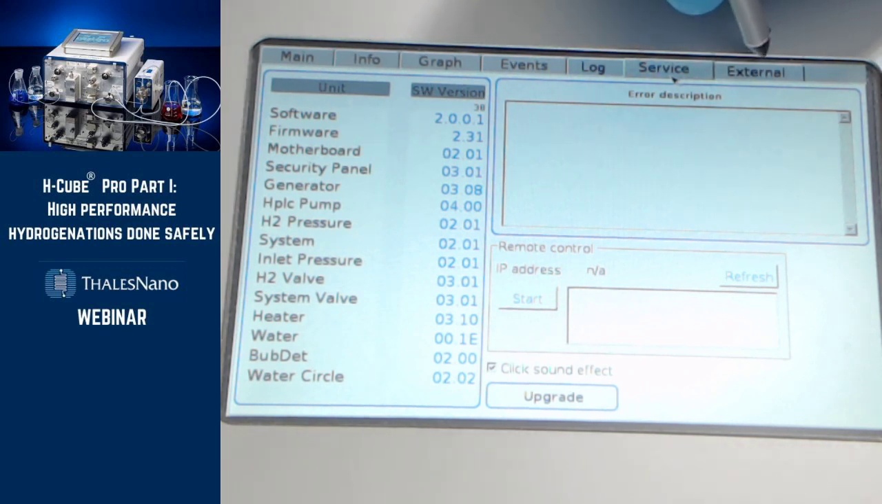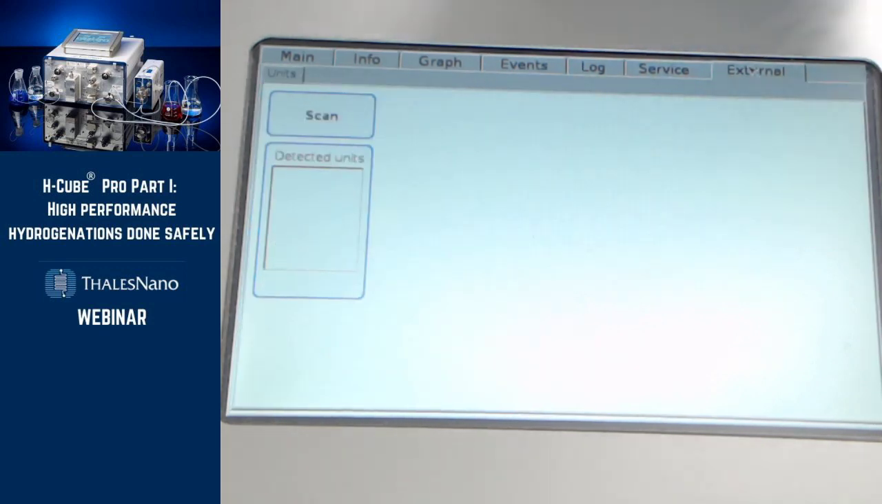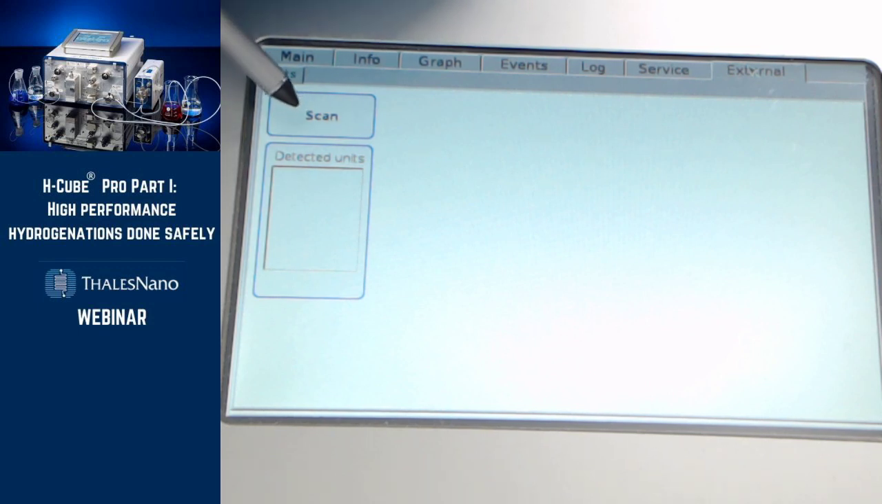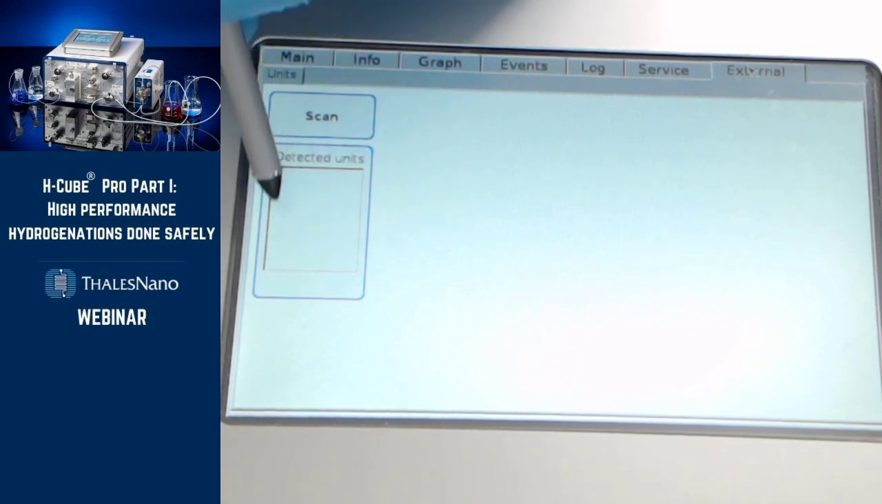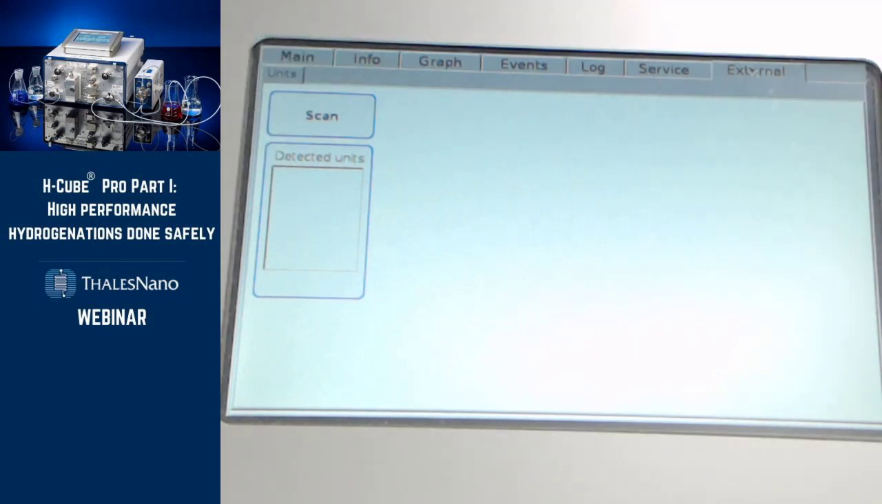The final tab here is called external. As I mentioned, you can connect the Phoenix flow reactor or the gas module to the H-Cube Pro. If you do that, you click scan here, and then a list of connected instruments will appear. Then you can connect those and use this screen to control the Phoenix reactor or the gas module.